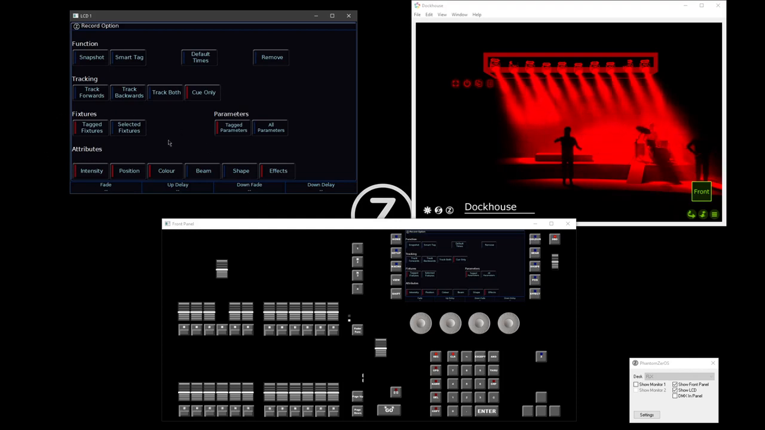Now, by default in here, you will see a red stripe for any attributes that you have already tagged or untagged. In my case here, I have beam and shape which are left blue, and that's because none of the parameters within beam and shape have been tagged. So they have been left untagged, indicated in blue. However, intensity, position, color, and in fact effects have been adjusted. They have been tagged, and therefore they are red.